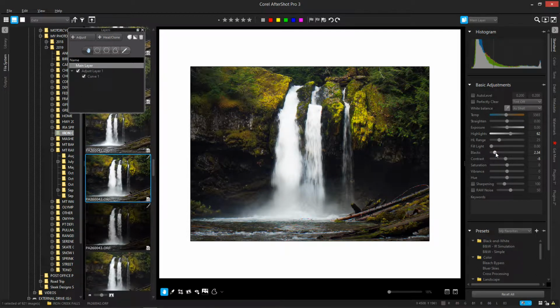Again, I keep things as subtle as possible because I don't want it to look overly manipulated and look like digital art. I want people to have this concept that if they had been standing with me, this is what they would have seen.